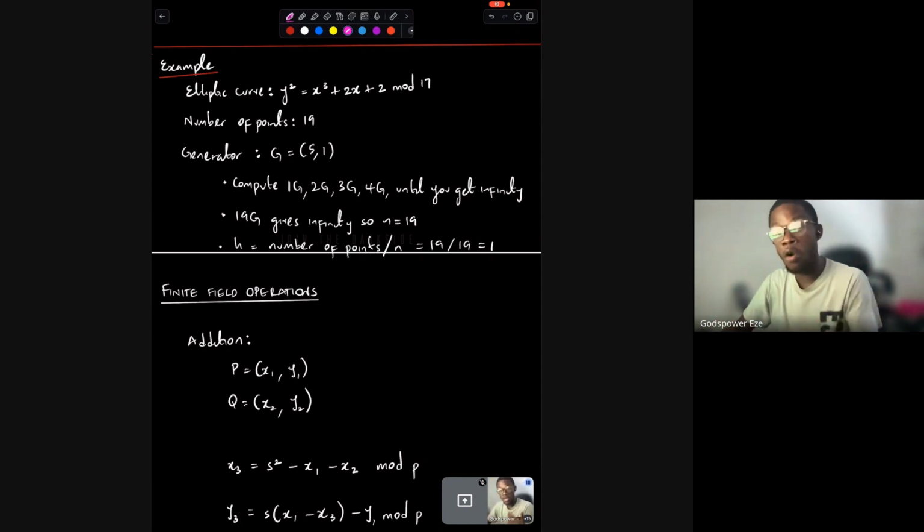We are now working on a two-dimensional plane, not on a number line anymore, right? So we have points instead of single values. That's why you are seeing 5, 1, because G is a point on a curve, not a normal value. You understand? So G is the generator, and you do 1G, you do 2G, you do 3G.